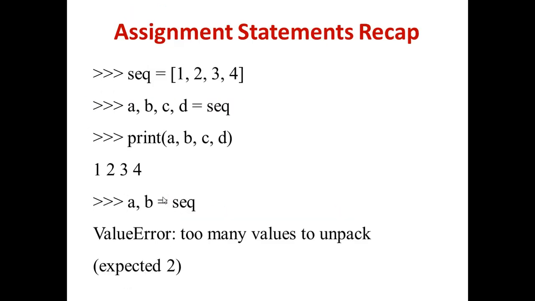Again, I have a sequence here. Simply, I'm just assigning the sequence into these 4 different variables on the left side. All the sequence items will be taken up. The first item will be assigned to the first variable. So likewise, just following normal assignments, and when you print it, it will come out with the value.